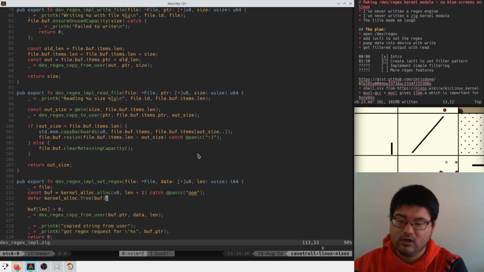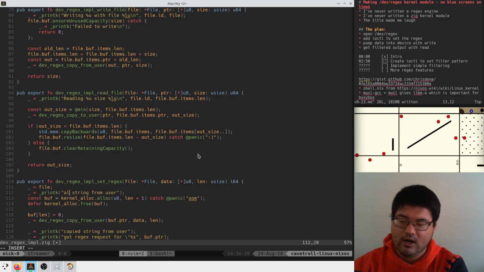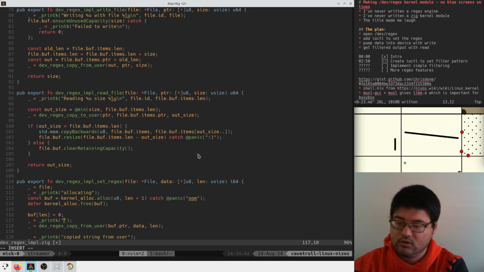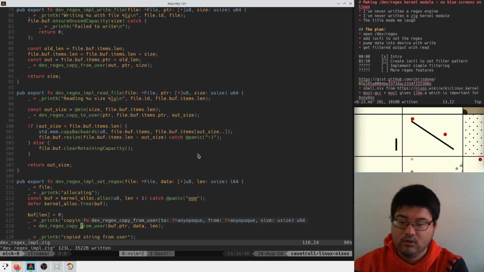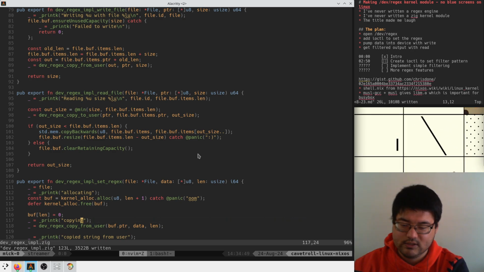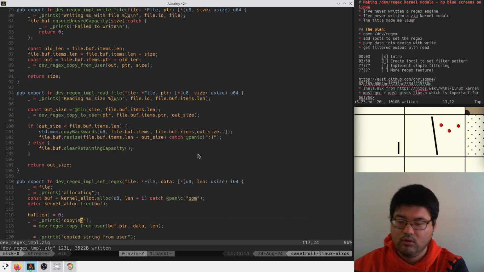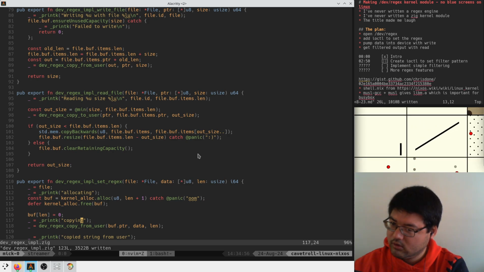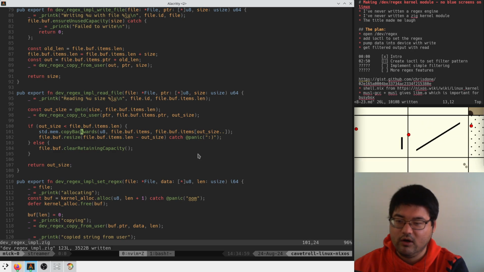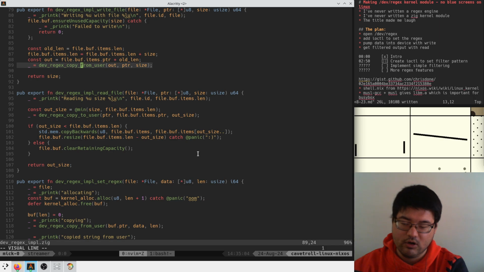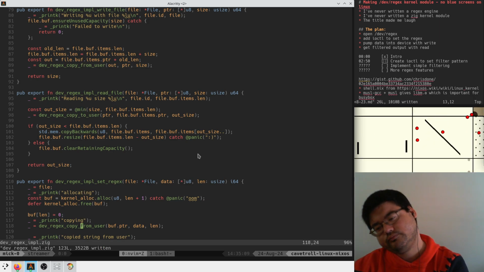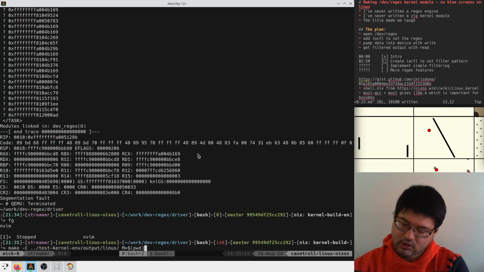But we could at least start here with allocating, copying to from size. Yeah, it seems fine. Sorry, I'm thinking for a second. Copy from user. Yeah, that's how we're using it over here. We get a pointer from user space of u8, and we copy it into our output buffer. So I don't see any problem with that, but we shall see.